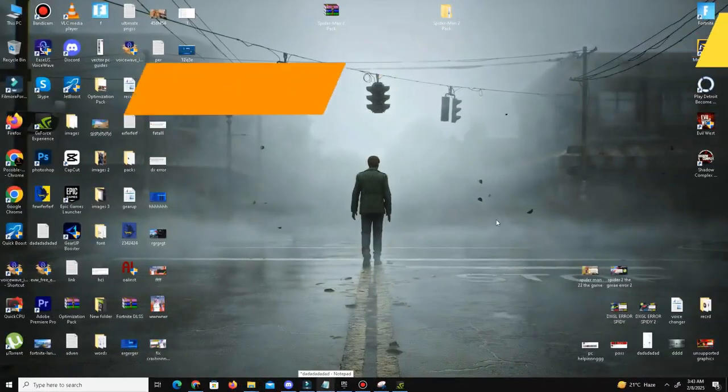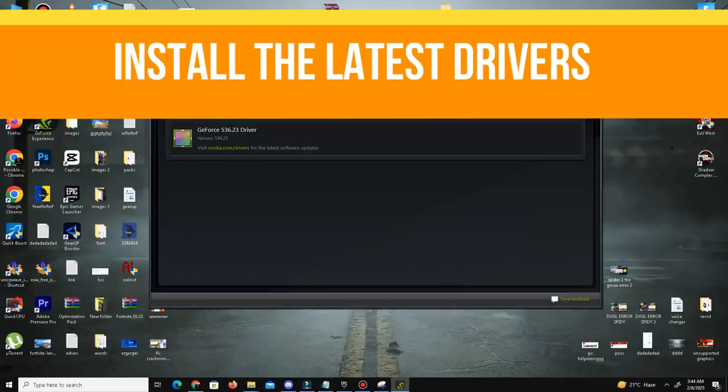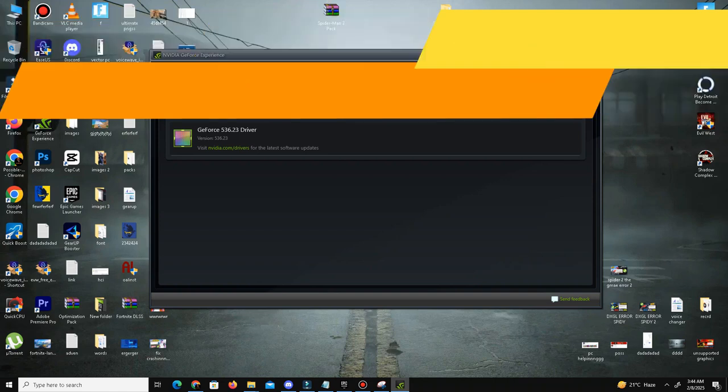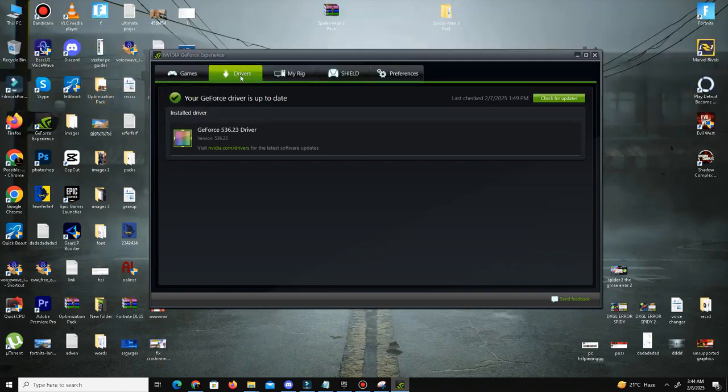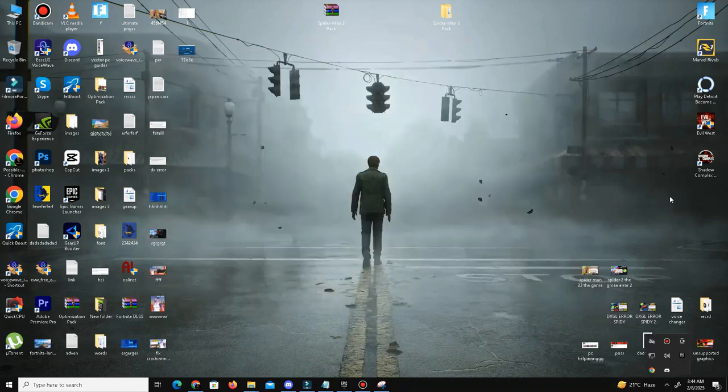Checking for driver updates can also help, guys. So for Nvidia users, you need to open your GeForce Experience, and in the drivers tab you need to click on check for updates, and it will automatically check for the latest drivers for your PC. And for AMD users, guys, you can do the same step in your Radeon software. And after installing your driver, guys, restart your PC before launching Fortnite again.